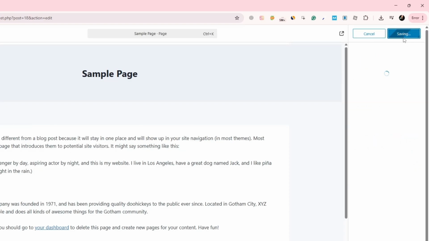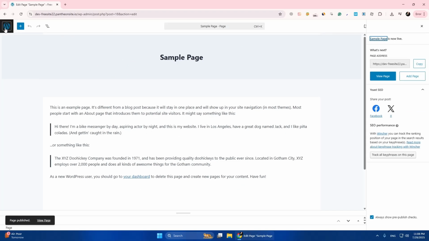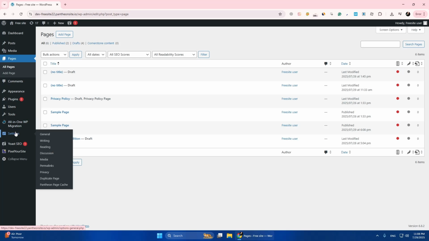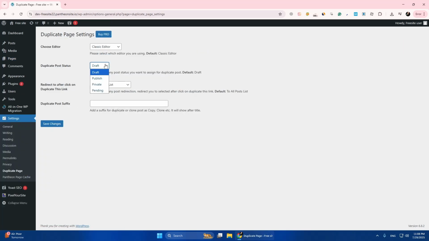If the duplicate option doesn't show, go to Settings, then Duplicate Page. Make sure pages are enabled under Post Types. Click Save Changes. Now you're ready to duplicate any Elementor page anytime you need to.